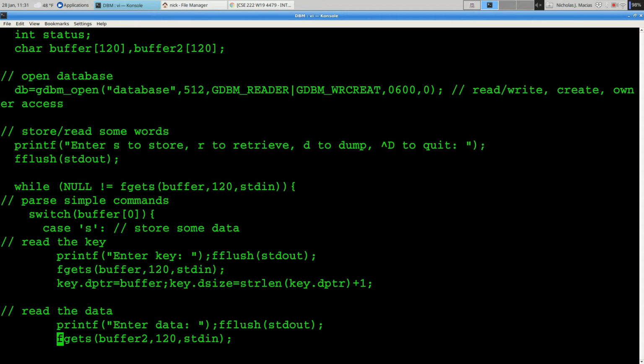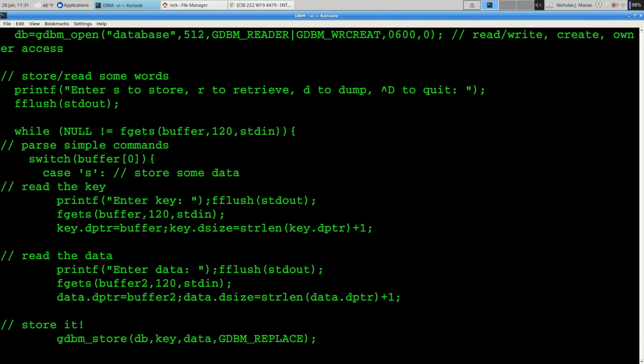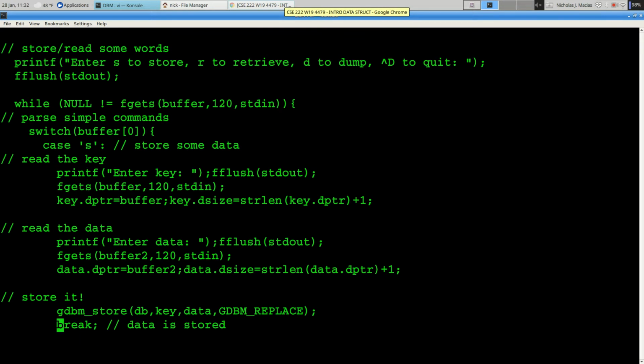So then I ask for the data, same thing, get the data, set up a datum called data. So now I've got a key data pair in these variables, and we just call the store function. So there's a database, the key, and the data, and I have a flag saying if it's already in the database, replace it. And that's it. We've stored our key data pair now, so we can break.